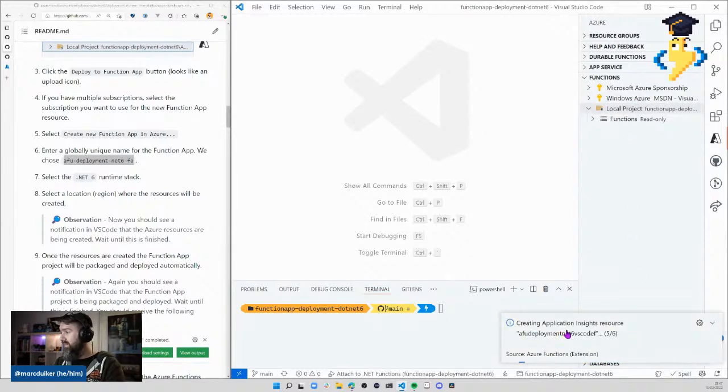Now it's creating yet another resource, the Application Insights. It's also creating, so that's very nice. And finally, it creates the function app itself. So it's step 6 of 6. So now it's nearly done.